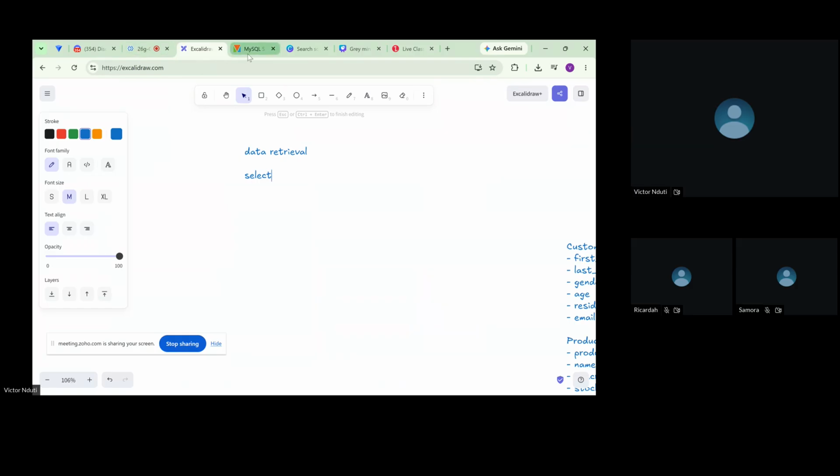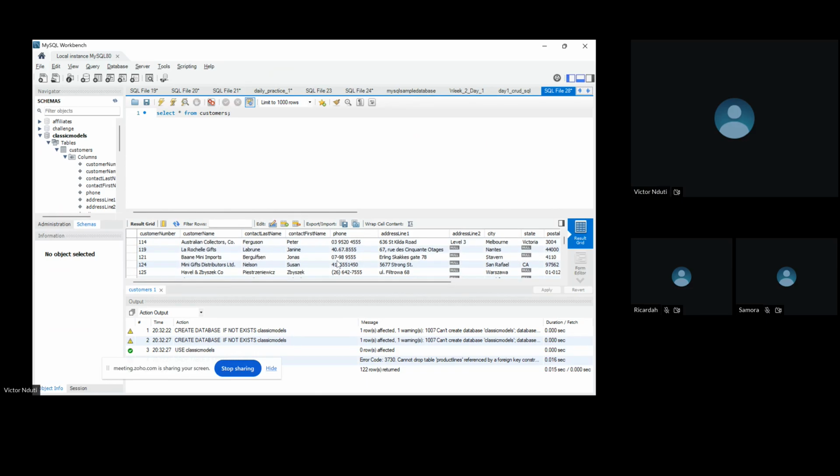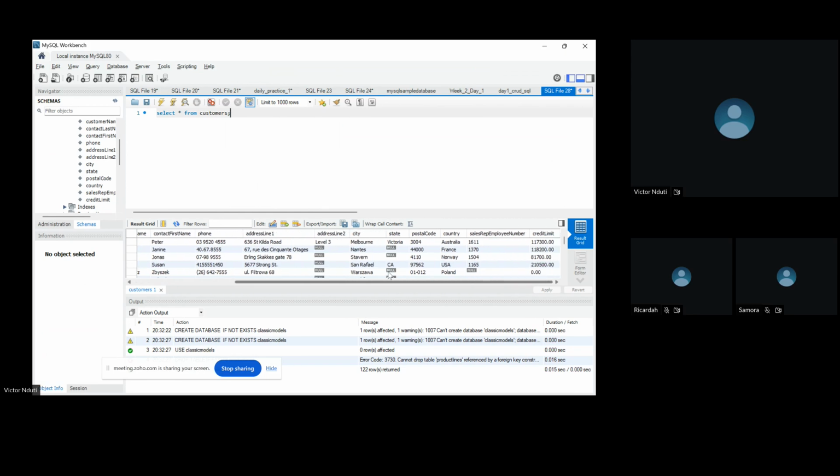When you're selecting, back in my SQL Workbench, let's say we wanted to see a list of all the records in the customers table. We will say select asterisk from customers. This prints out all the records of all the columns in the customers table. You can see all the columns, all the way from customer number to the credit limit.